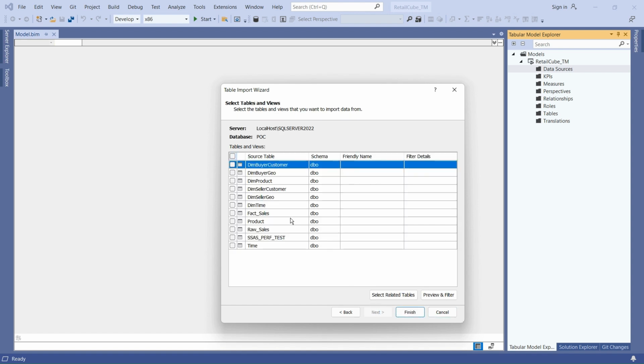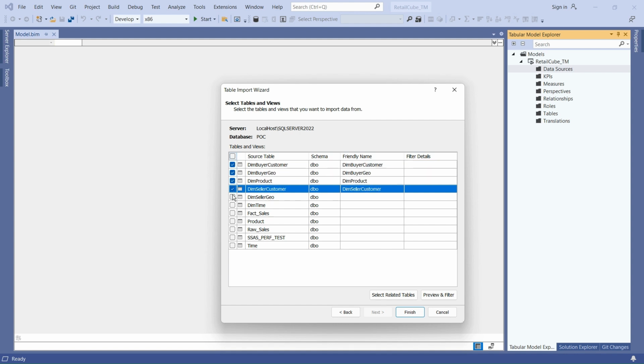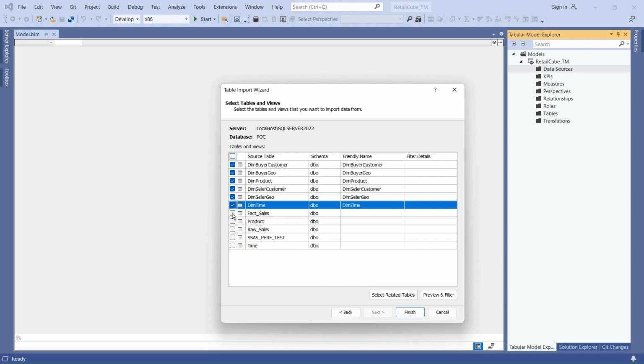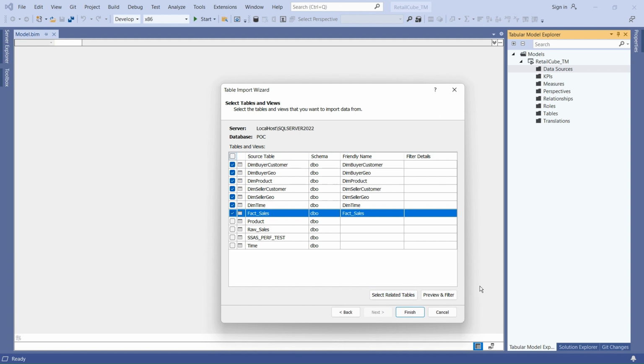Click next, and here I pick which tables I want to be part of my cube. Our dimension tables are buyer customer, buyer geo, product, seller customer, seller geo, time dimension, and fact sales. Is there anything missing? Dim product. Okay, I think we're good. Totally six dimensions and one fact table.